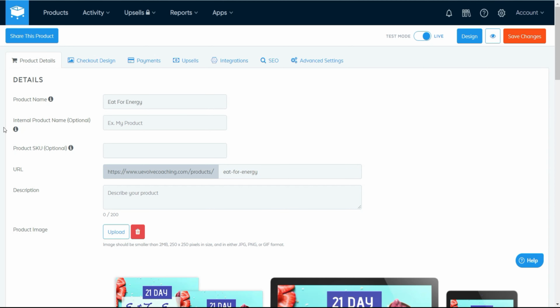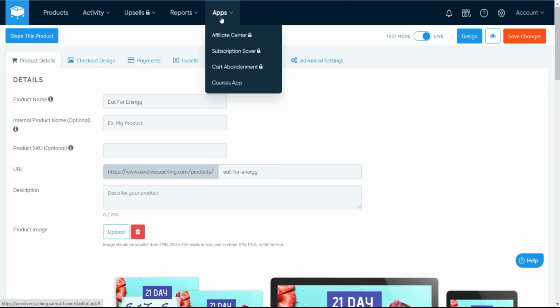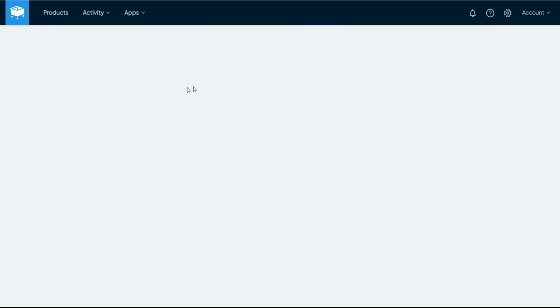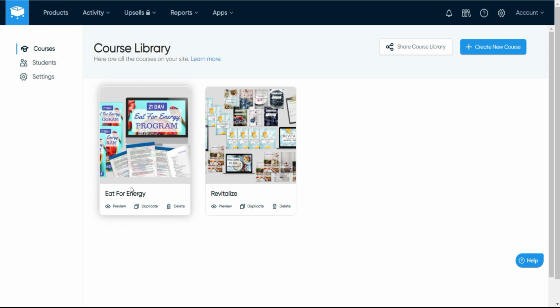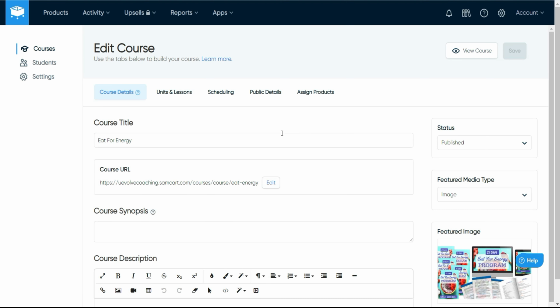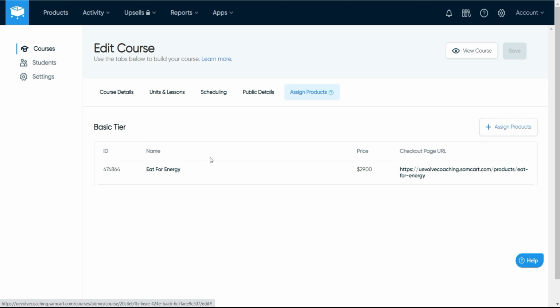So now that you've set your course up as a product and you've created your sales page and your checkout design, now what you want to do is go back to the course and connect the course up to that product. So you'll go into the course, and then if you go down to assign product, you're just going to assign that product to this course, so that now this sales page is connected up to this course, so that whenever someone makes a purchase of this course on the sales page, they're automatically redirected to set up their login credentials and get access to this course.